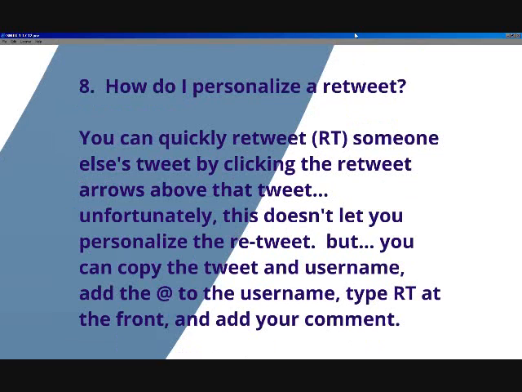How do I personalize a retweet? You can quickly retweet someone by just simply clicking on the little arrows that are above the tweet. But unfortunately, that doesn't let you personalize the retweet. But you can copy the tweet and the username and then add the @ to the username, type RT at the front, and add your comment.